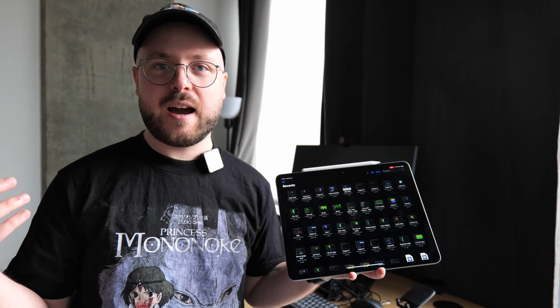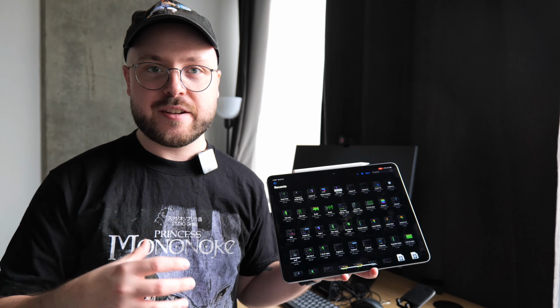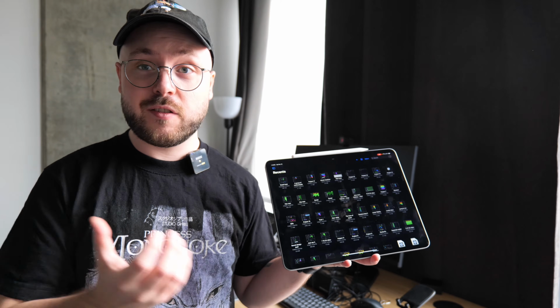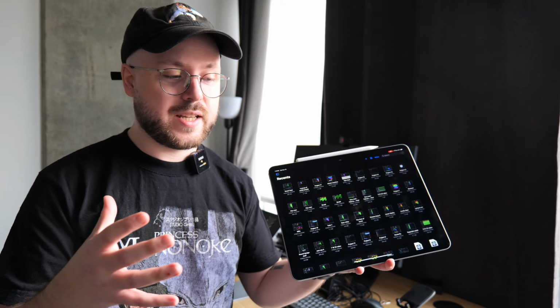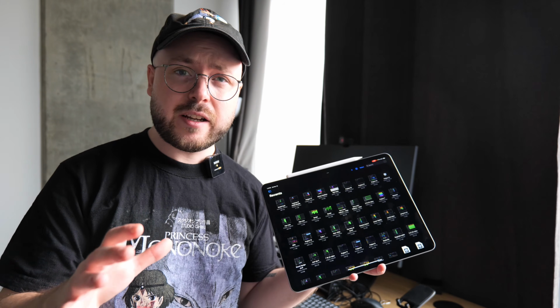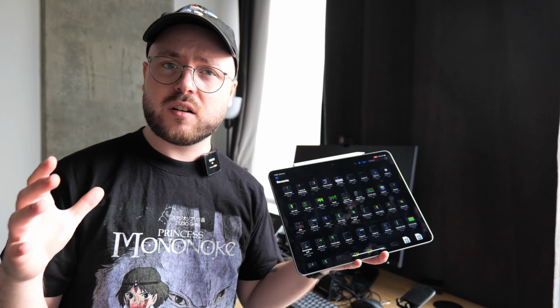So today I want to talk about how to use my favorite music making application on one of my favorite music making devices, and that is Logic Pro on the iPad Pro.